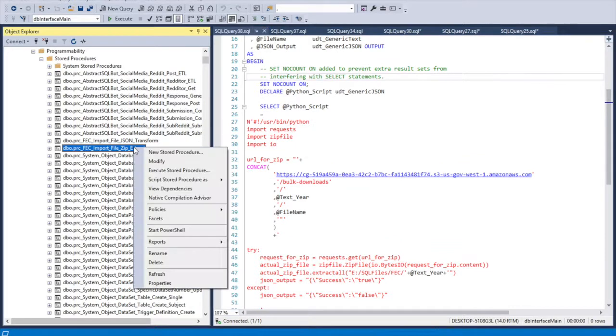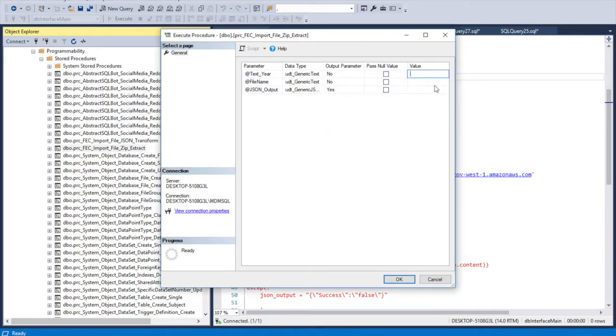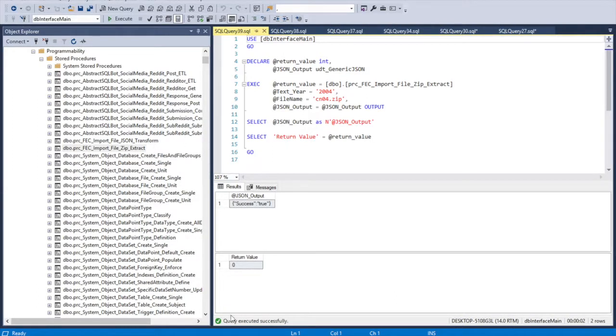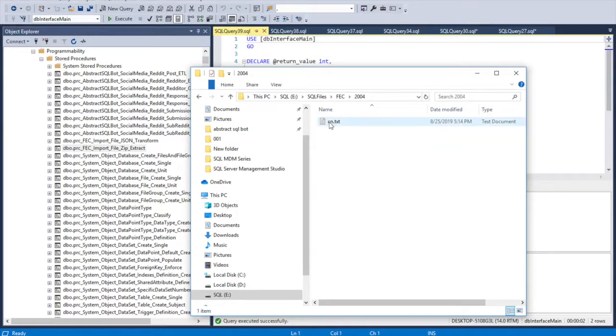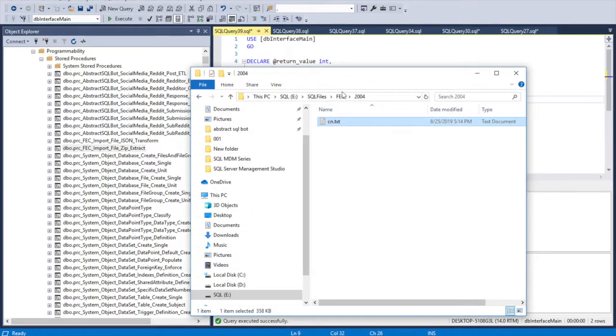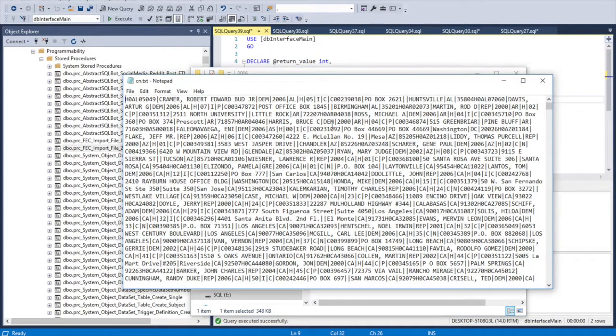So what I should be able to do is execute this and say 2004, and cn04.zip is the file that we're looking for. And I'll just wrap these in strings because they are strings. So I got a success true. Oh, and I got a new candidate file for 2004. Awesome. And then just to do it again, 2006, because they're every 2 years, and that would mean this would be 06. Run it. I got a success true. I got an 06. I got 06 candidate.